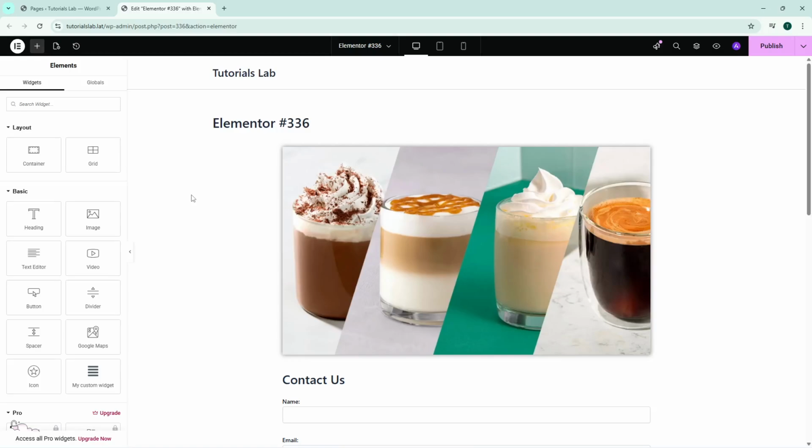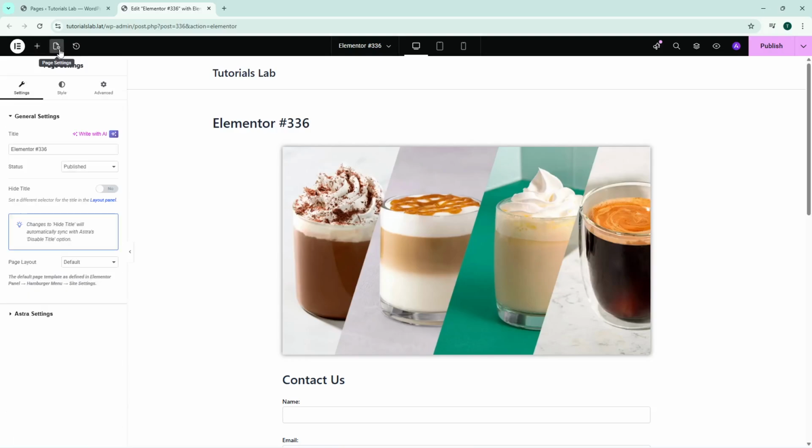After Elementor loads, look towards the upper left corner of your screen. You'll see a settings icon, which typically looks like 3 horizontal lines or a gear symbol. Click on this settings icon to open the Page Settings panel. This panel gives you access to various page-level customization options that affect the entire page rather than individual elements.